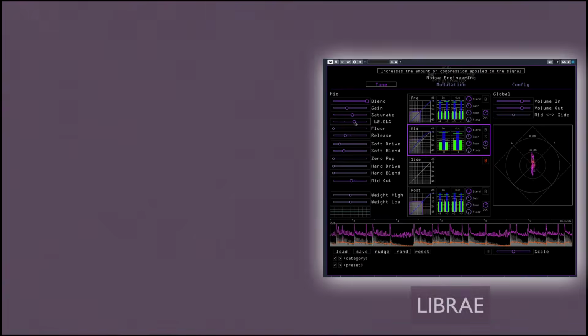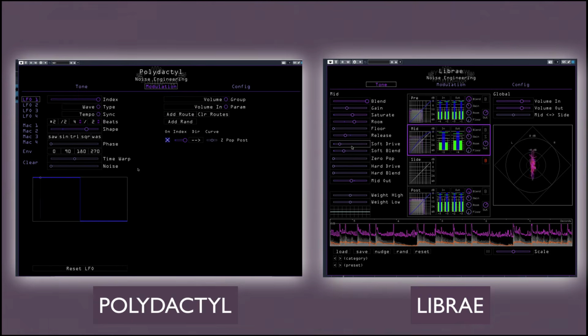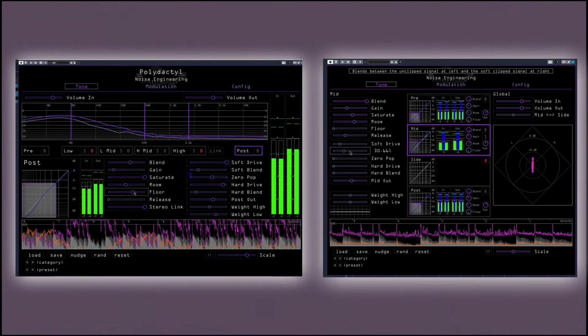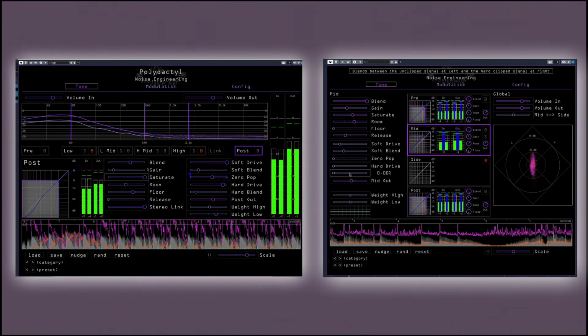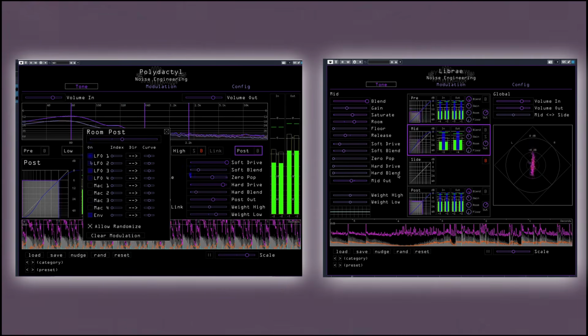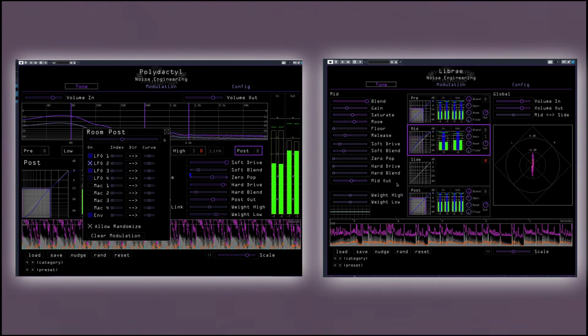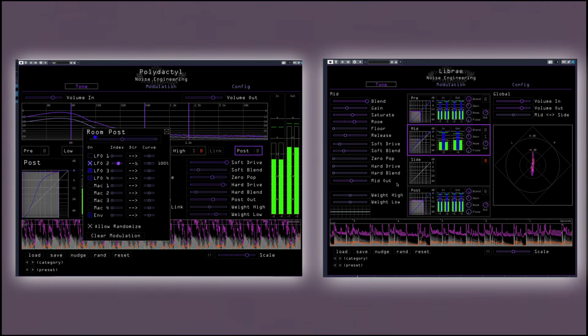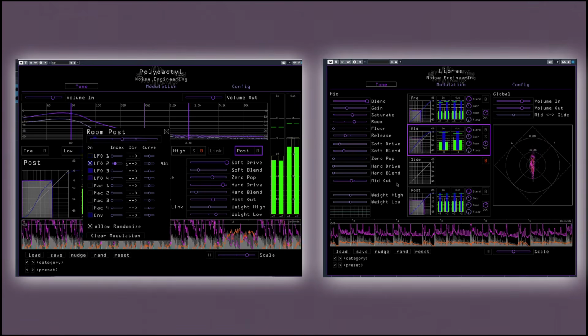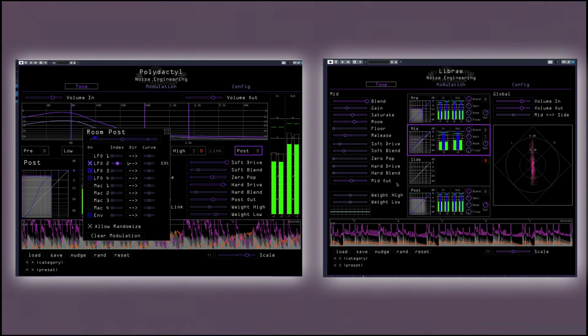So there we go, Librae and Polydactyl, two fantastic plugins. Lots of overlaps in terms of the types of processing they can do, but actually I feel that Polydactyl is great for that real heavy-handed processing if that's the kind of thing you want to do, and Librae is probably better for that more subtle processing that you're going to use, as I mentioned, on the pre-master and the master.